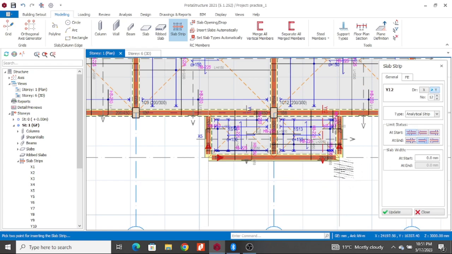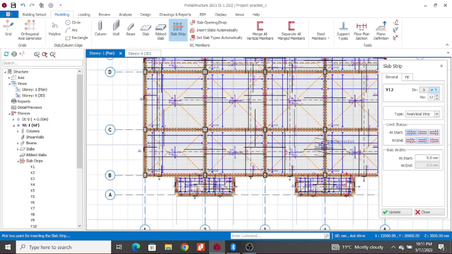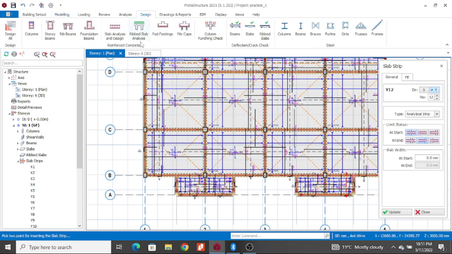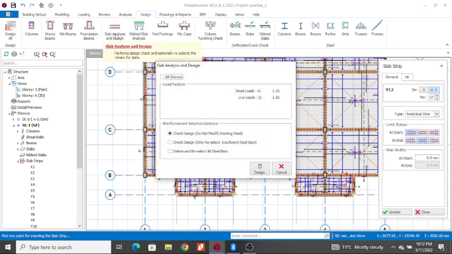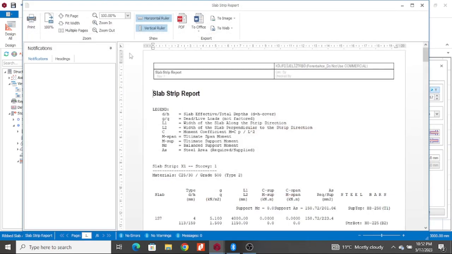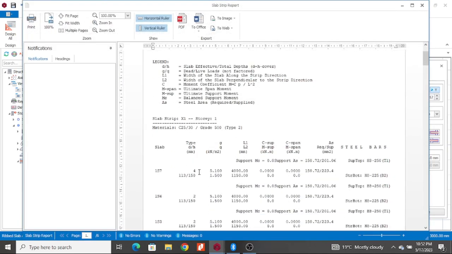Therefore, I have been able to place strips in all my slabs. Having done that, I go back to design, and then you can do slab analysis and design. Delete and reselect all steel bars, and then you design. You see, this is story number 1. So here are my slabs.